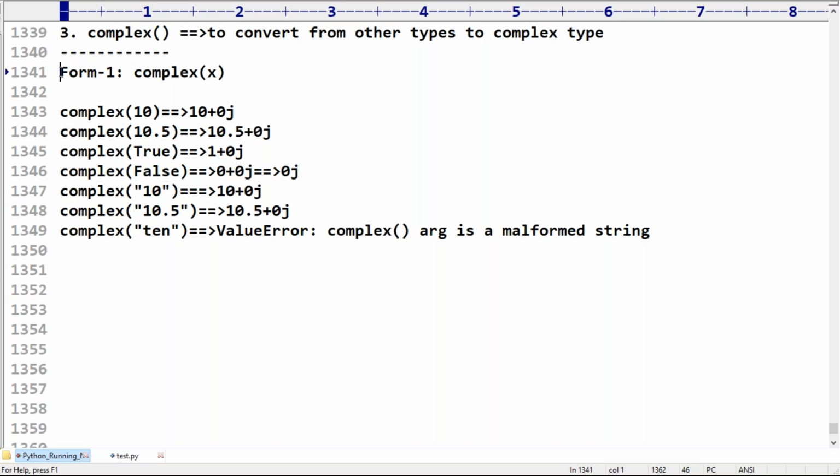So form 1, how many arguments are there? Only one argument. Form 2, sir. I told you we are not required to talk about complex much, because we very rarely use it. It's not a general topic.